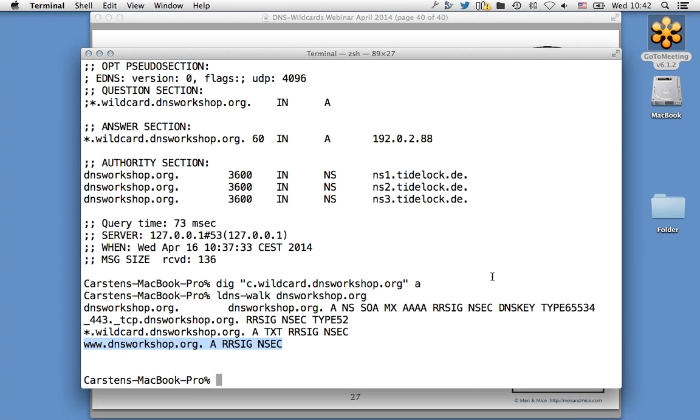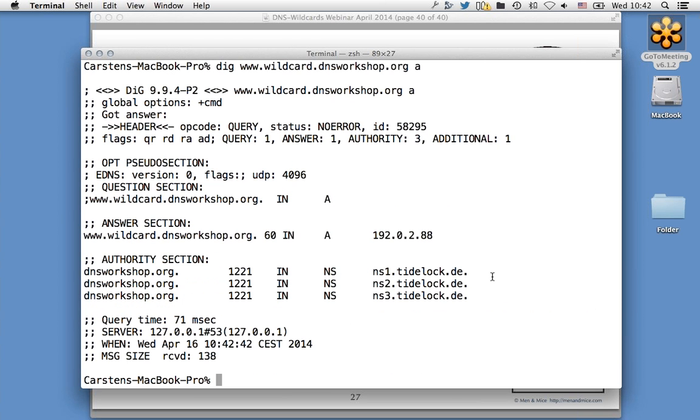So there should never be something like star.example.com in some caches, and it will definitely not expand it if it is there. It's only expanded on the authoritative server. So the answer coming back, like in our case here, if I ask for wildcard.dnsworkshop.org, this is the result of wildcard expansion, and the time to live is 60 seconds. And this record, which is in the answer, which is the expanded wildcard, will be stored in the cache or will be stored at the client machine.